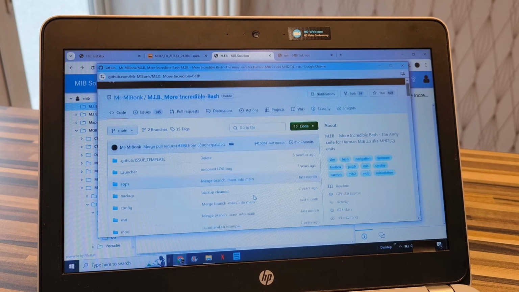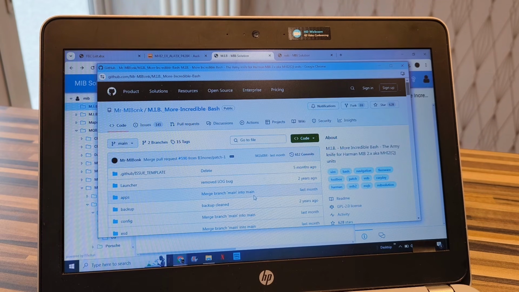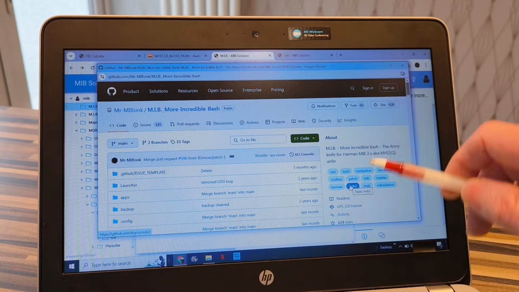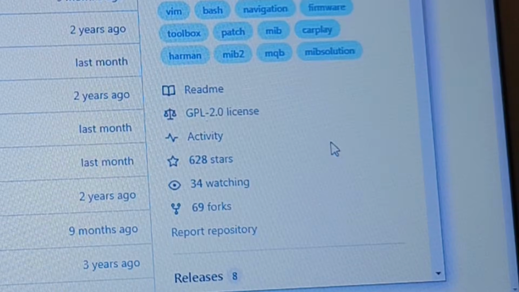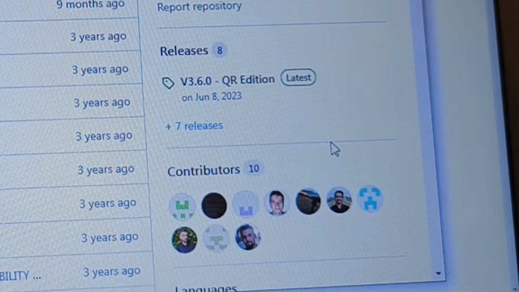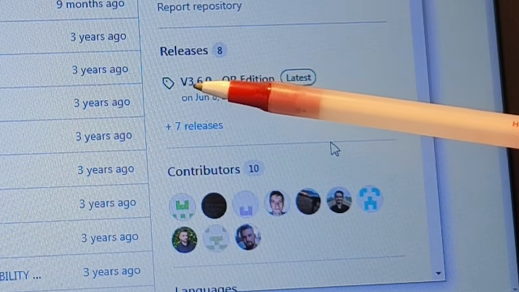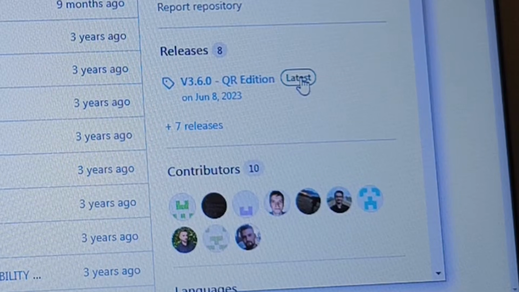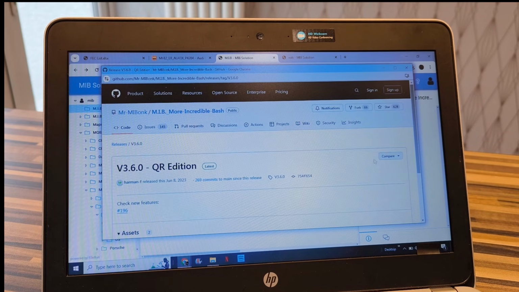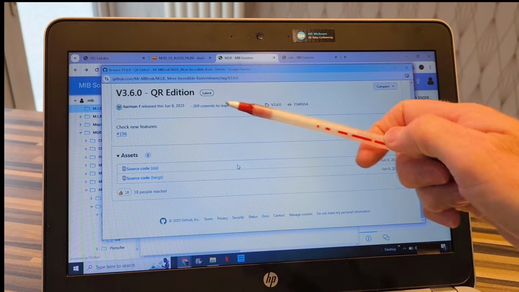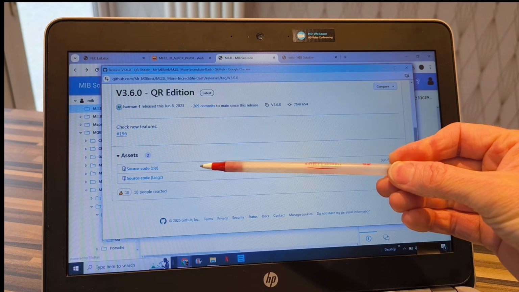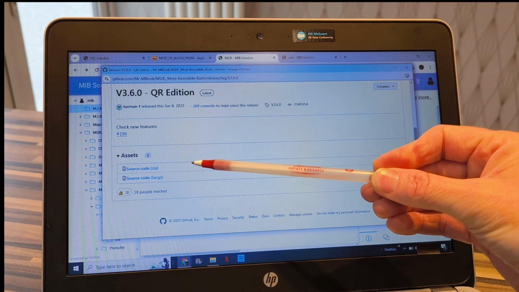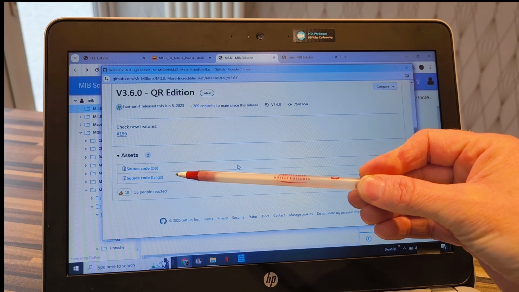Okay, now this has gone to a GitHub page, and this is where the most incredible bash software is actually located. Now over on the right hand side here, it's telling us that the very latest release of most incredible bash is version v3.6.0. So we're going to click on that and then scroll down to where it's saying assets. So you've got two options. You can either download it as a zip file or download it as a tar.gz file.